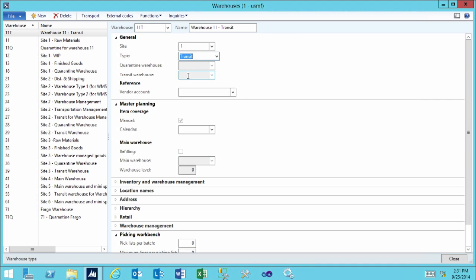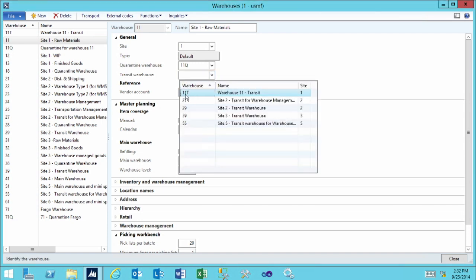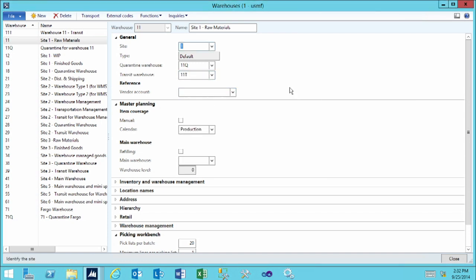Now I can take this warehouse 11T and link it to the primary warehouse for warehouse 11. So I'll select the warehouse 11 from the list and then select 11T in the transit warehouse. Next, I'll show you how to create transit times.